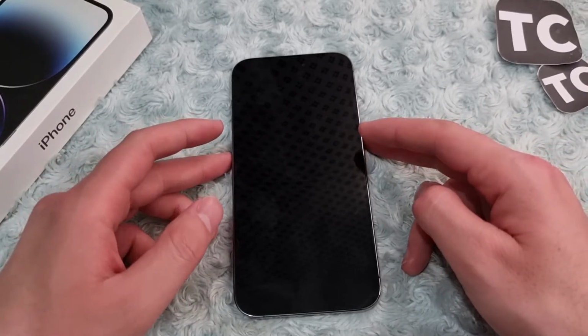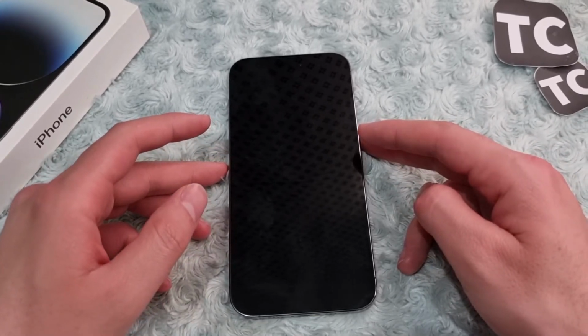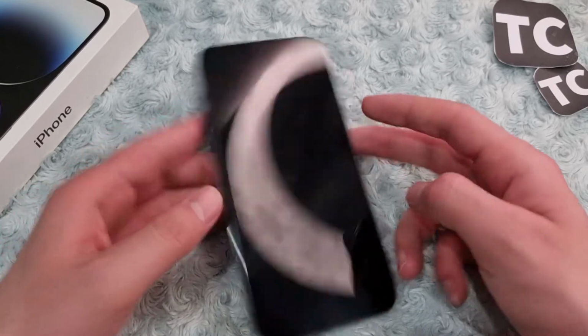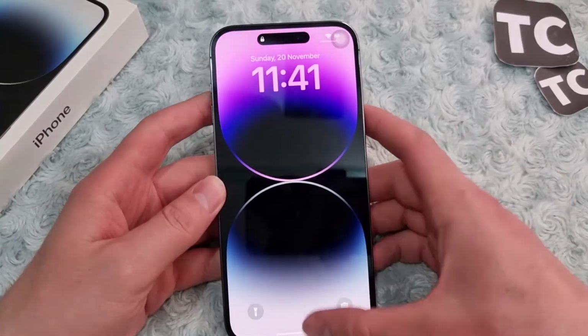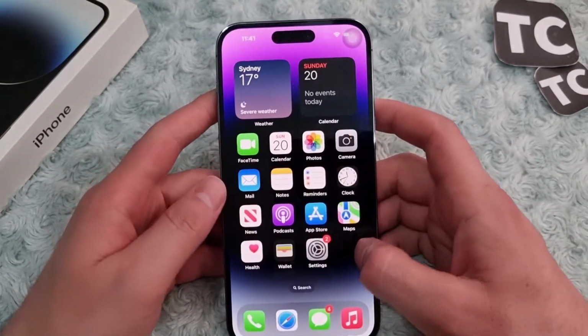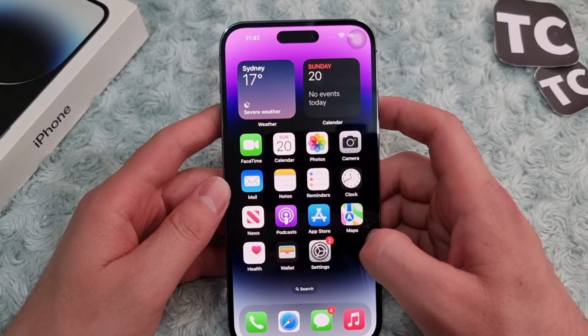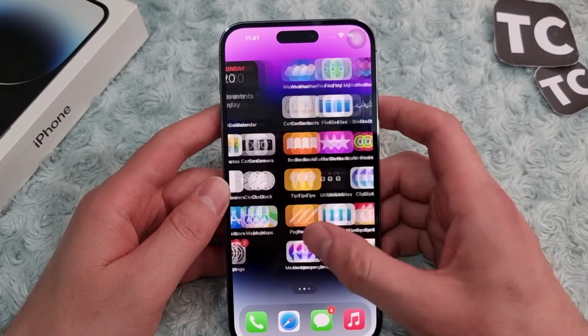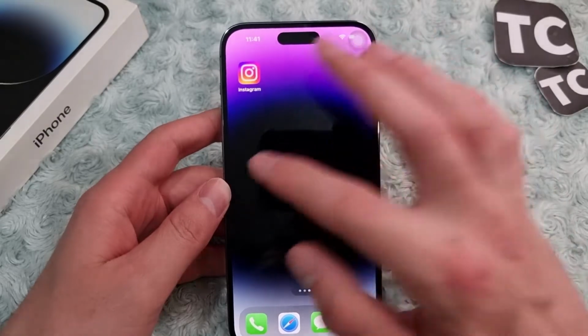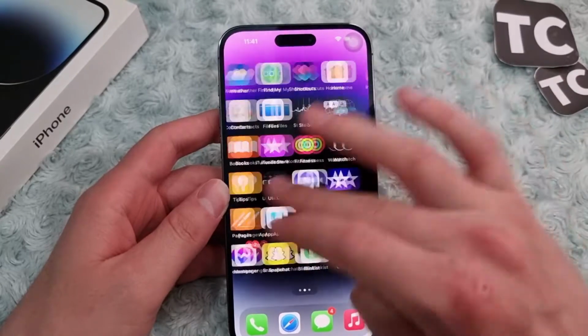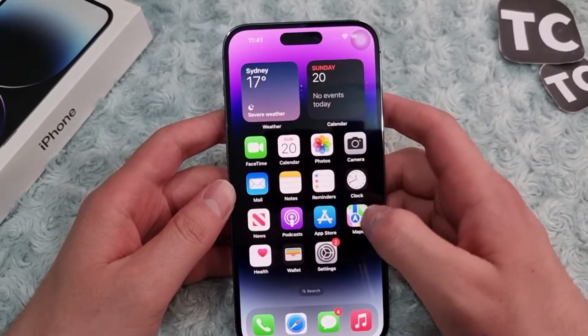In this video, I'll show you how to fix when installed apps are not showing on the home screen of your iPhone 14, 14 Pro and 14 Pro Max. So for example, when you install a new app from the App Store and it's installed on your iPhone, and when you go to your home screen, you don't find it here. So here we'll show you how to fix that.